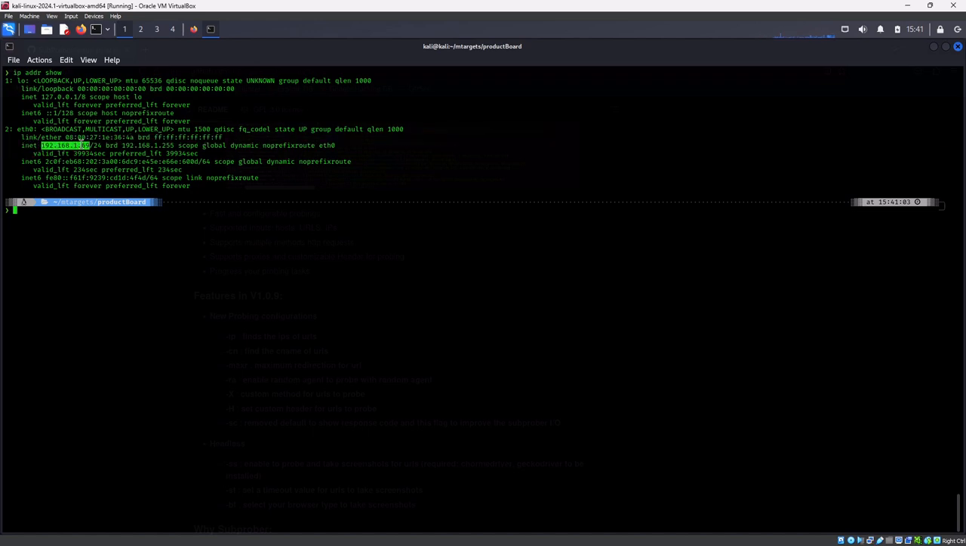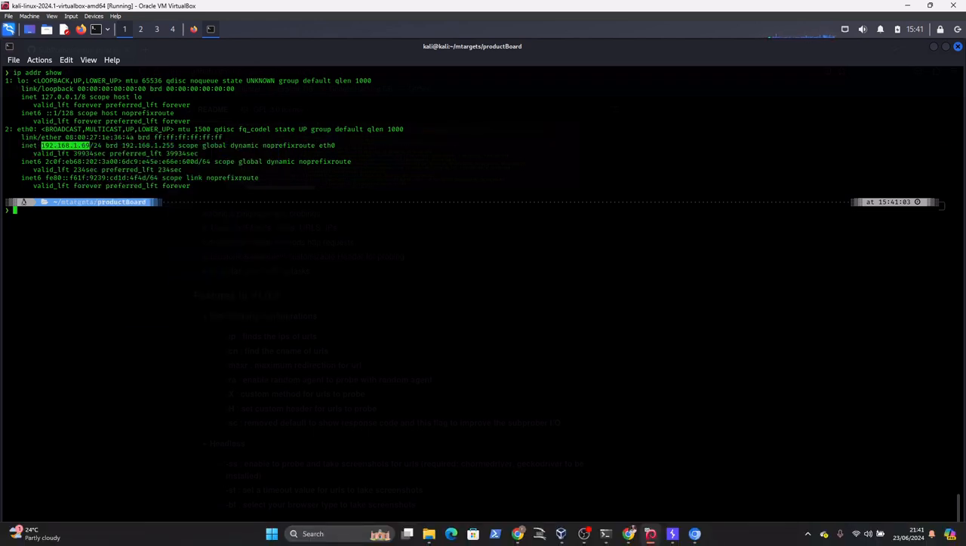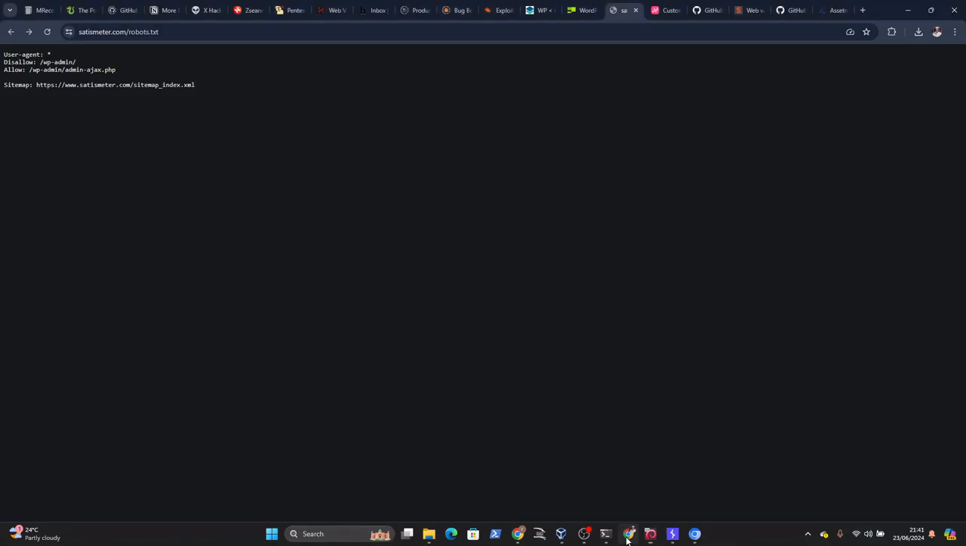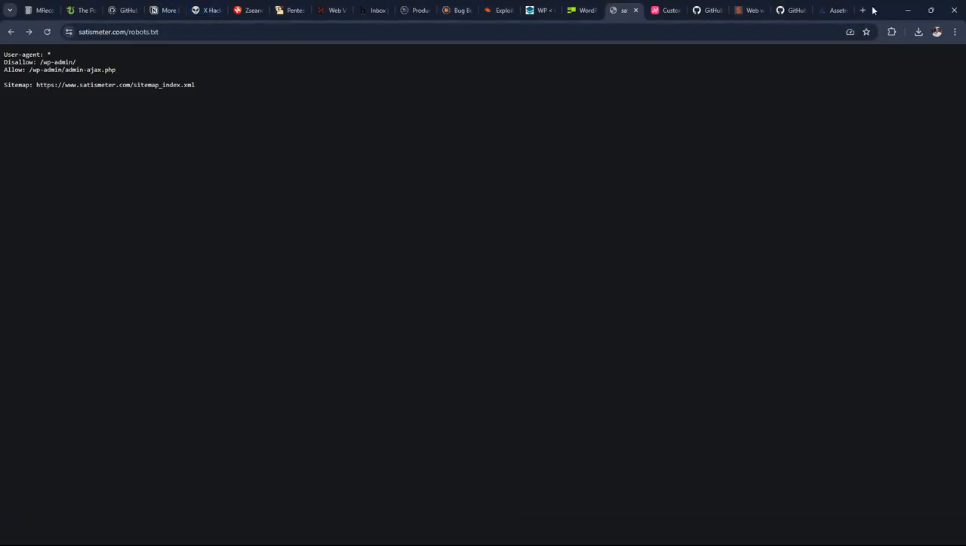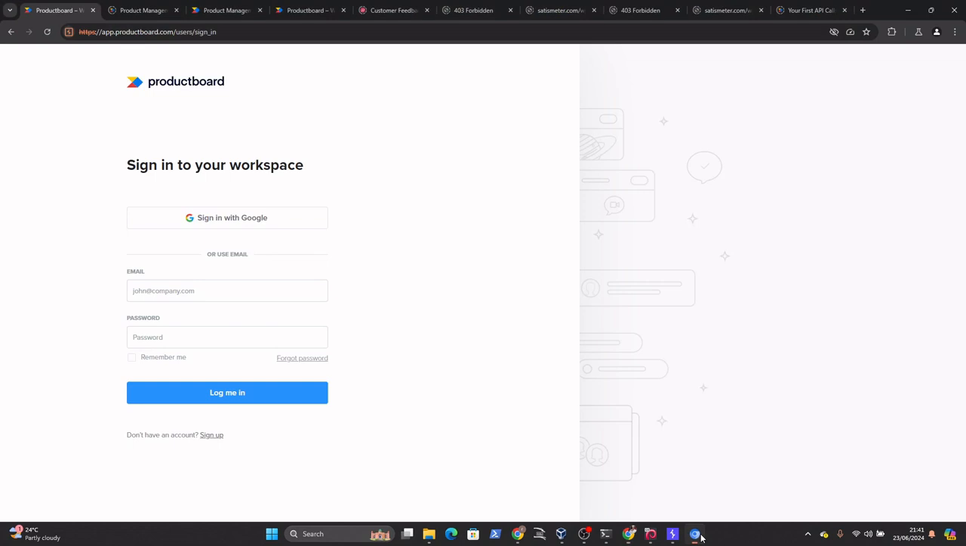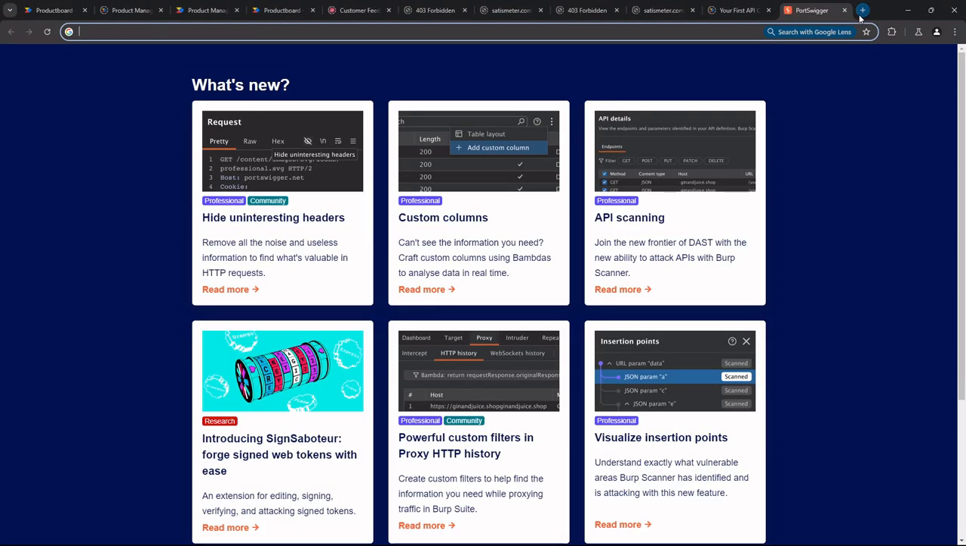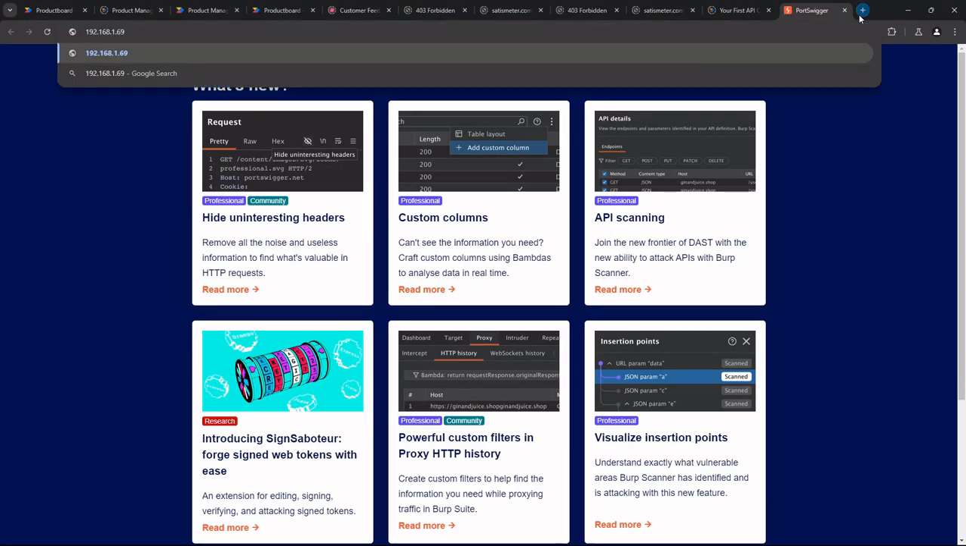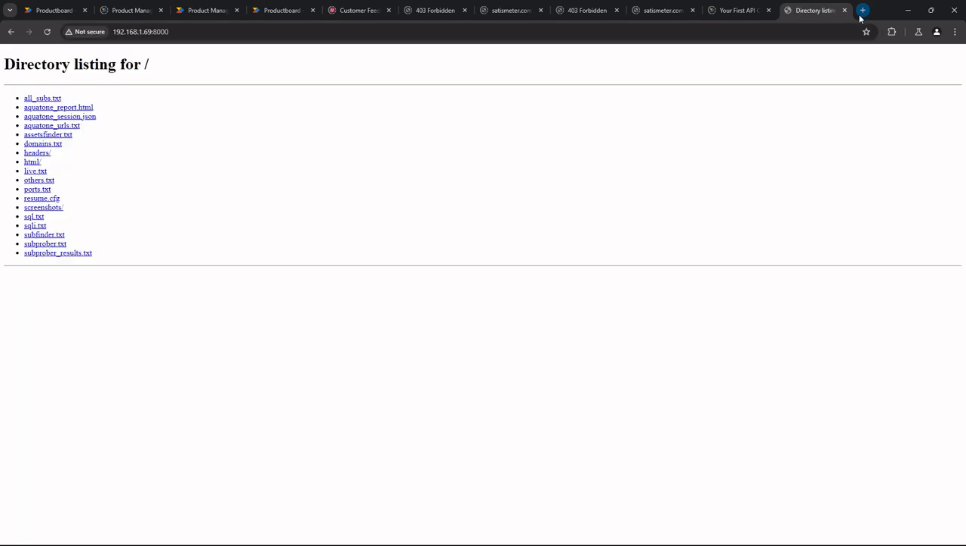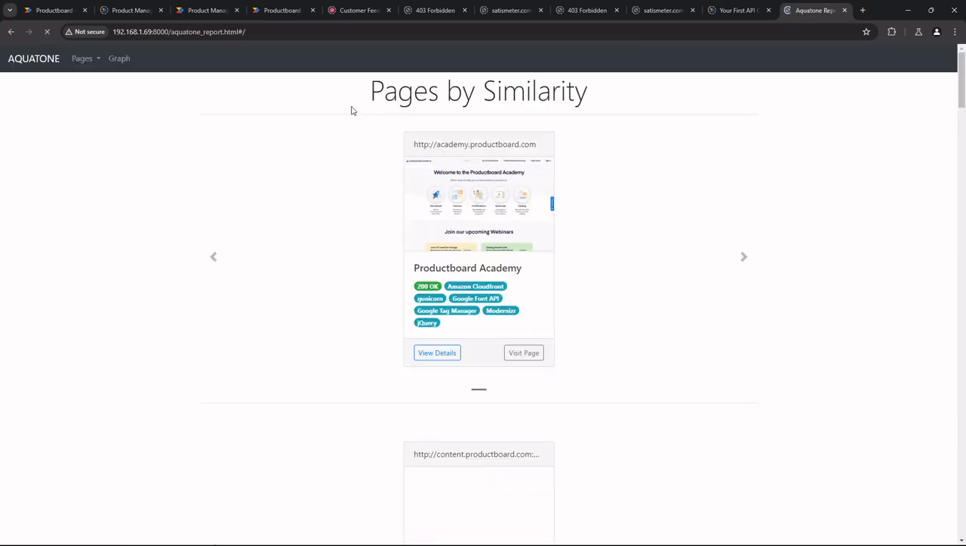So we should be able to access our screenshot from the Kali server. The default port is 8000. Here we should see the HackerOne report.